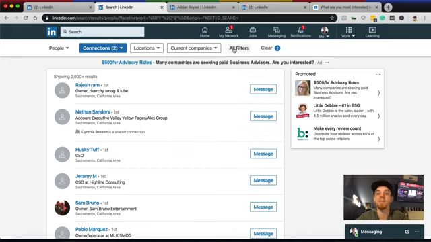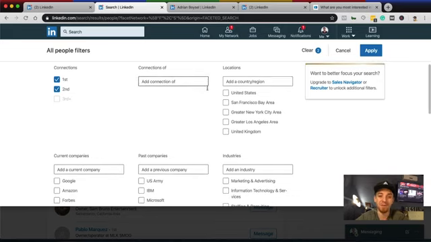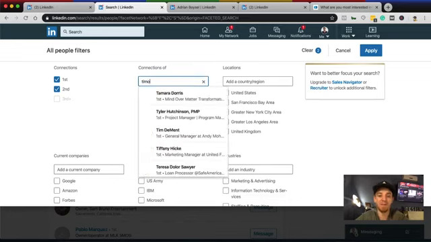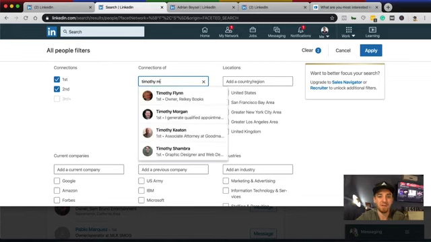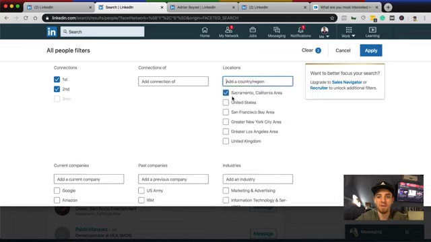It's a good example. But if you hit all filters, this opens you up to a whole new category. And this right here is super cool. So you can have connections of a specific person. So I could say connections of my buddy Timothy Morgan. Look at that. I can put him in there, people that he's connected to already. Or instead of that, I can go back here and put the Sacramento in again. Whoops, Sacramento. There we go.